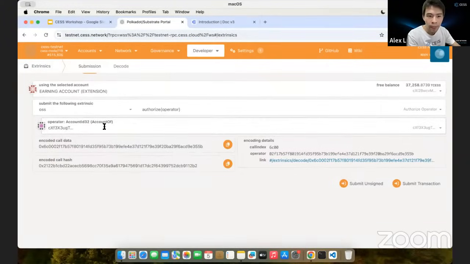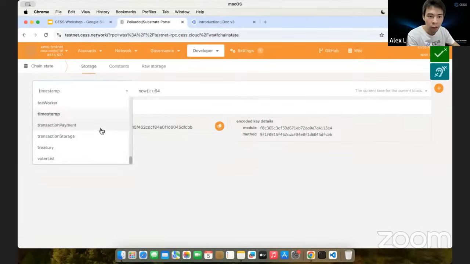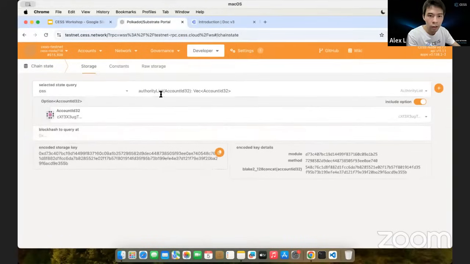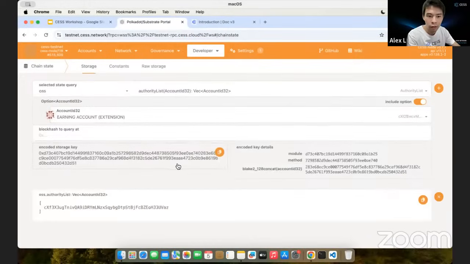Once the address is whitelisted, we can go to chain state and query this from OSS. OSS authority list, and select the account. You'll see all the authorized gateways here.